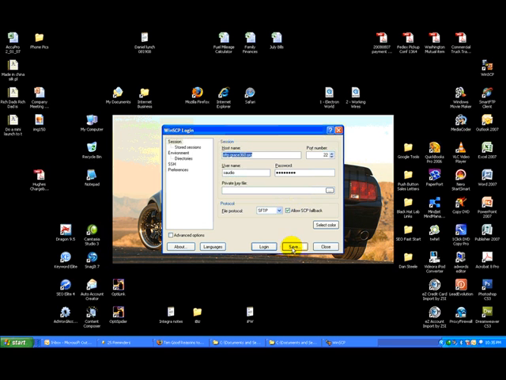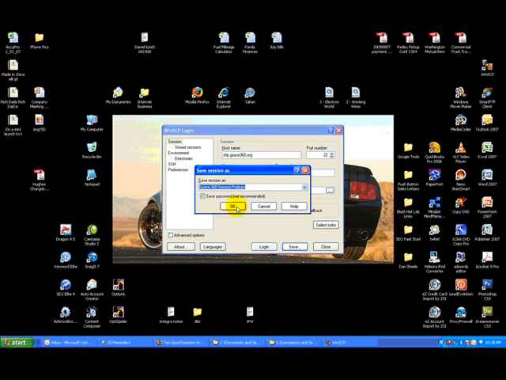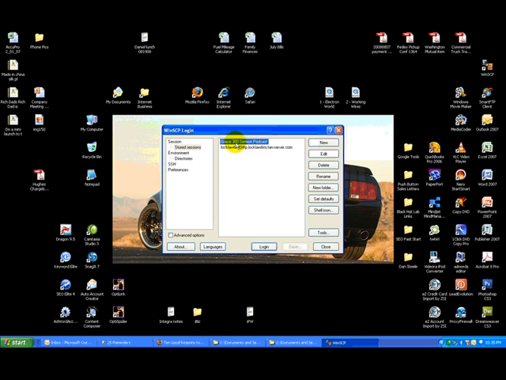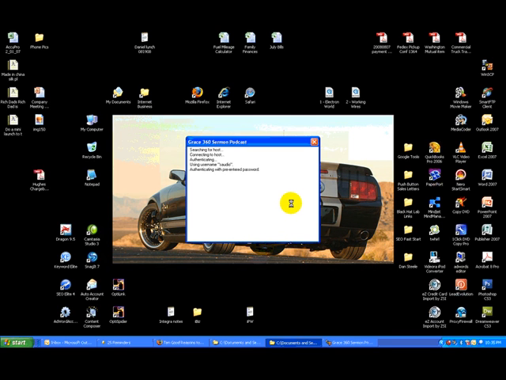Once you've done that, you won't have to re-enter your name and password every time you log in. You'll be able to just select whichever profile you want to use and click login like I just did here. Okay, so we're going to log into the server.